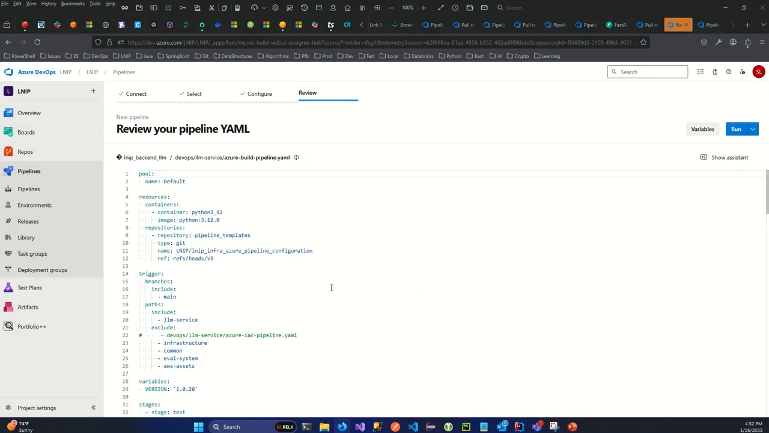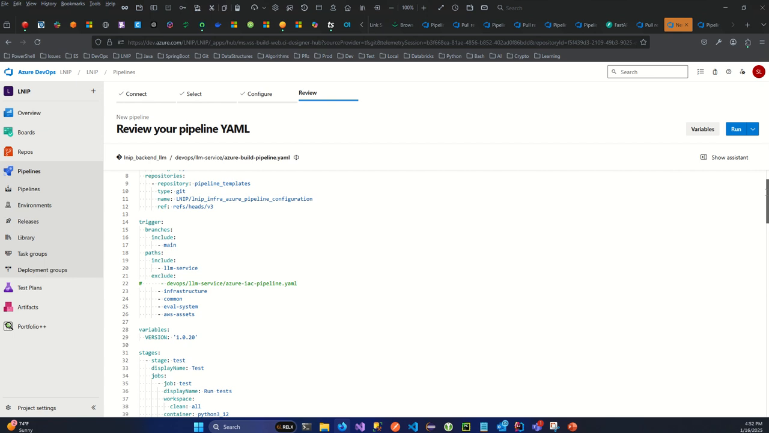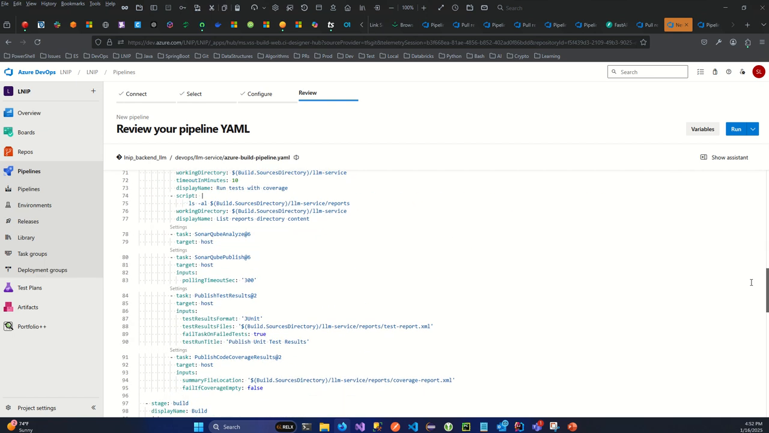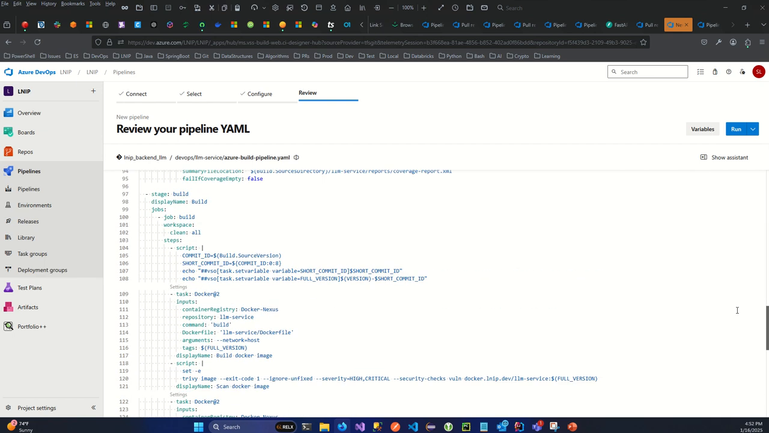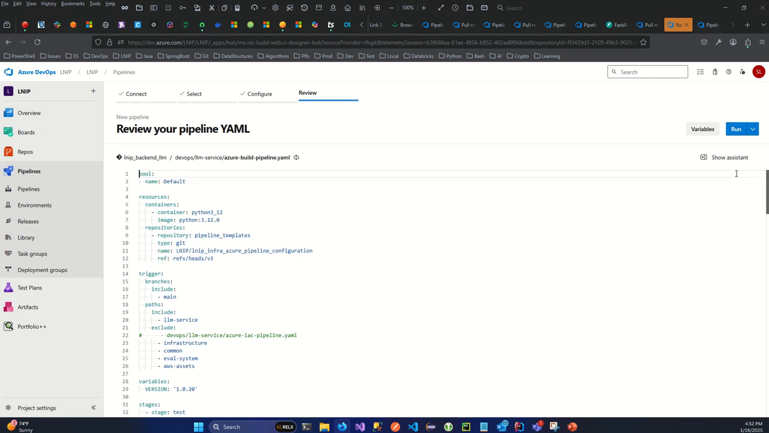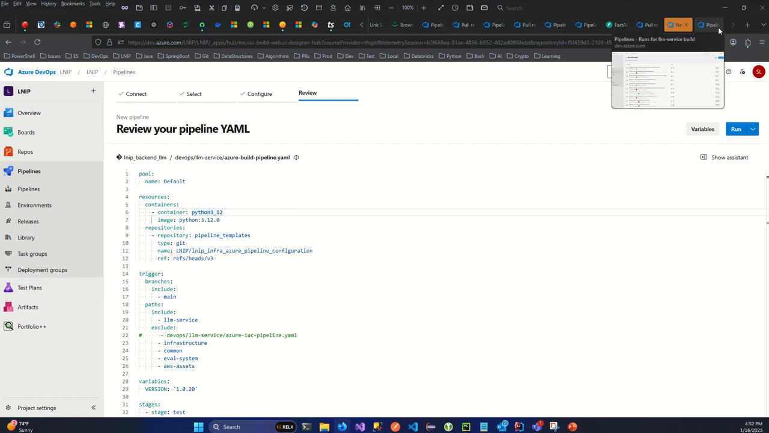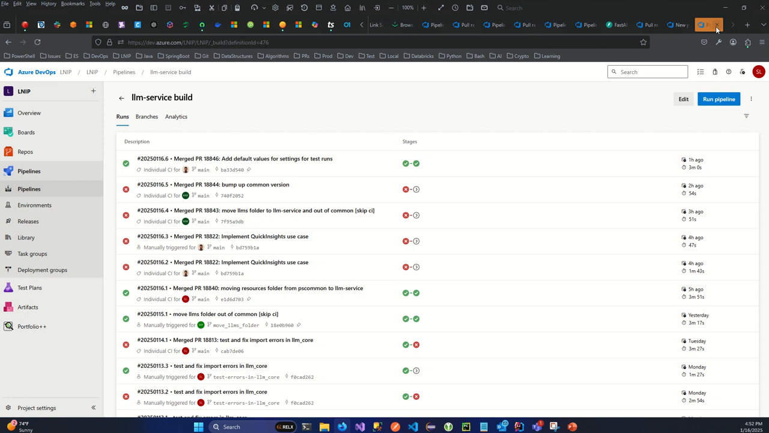We select that one and click continue. As you can see, this is pretty much the same thing that I just showed you in my code editor. It has the same stages, everything is the same. You would then click save and run. But in this instance, since I've already created it, I'm just going to show it to you and run it on that branch. This is how it looks when it has already been created. I have already made a few runs. Now we just need to run it to test the new change that I just made in my code editor.